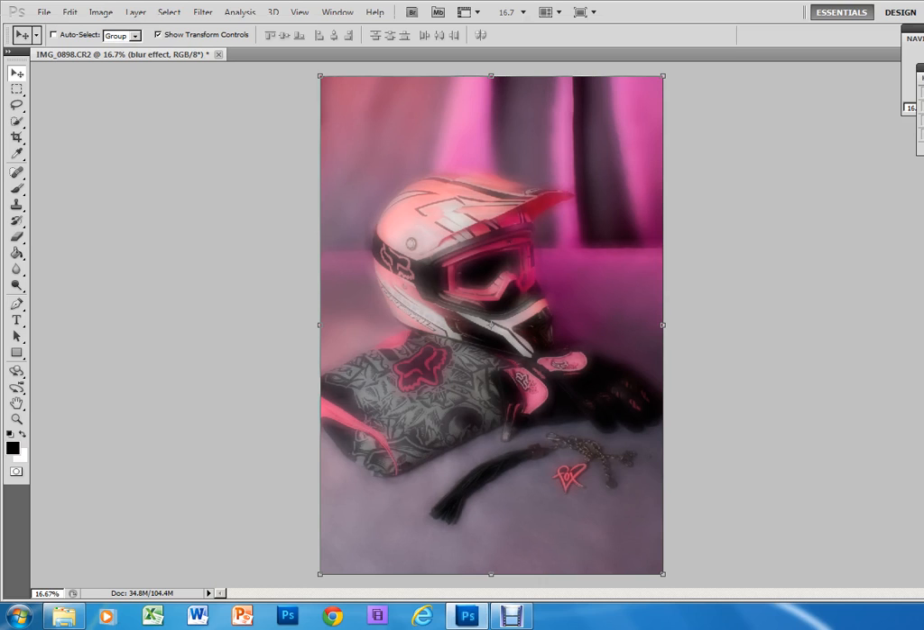So now I'm going to add a layer mask to this. So I click on my little layer mask here on the bottom of my layers dialog box. And I'm going to now use my gradient tool. My gradient tool is on my vertical toolbar, and it shares the same location as my paint bucket tool. So I'm going to click on my gradient tool, and I'm going to drag it across my image.